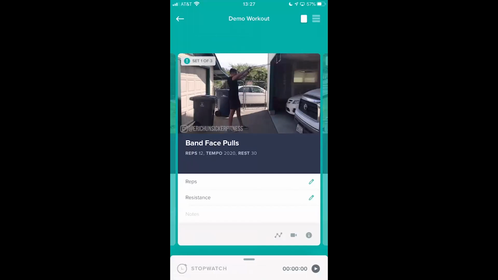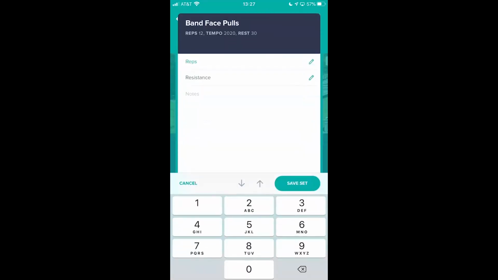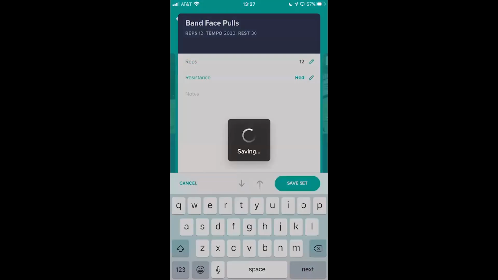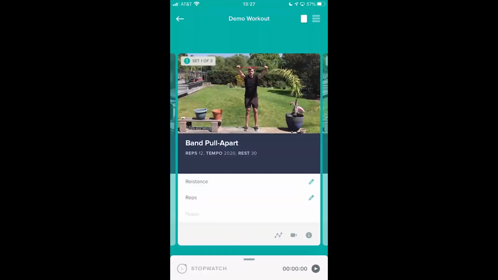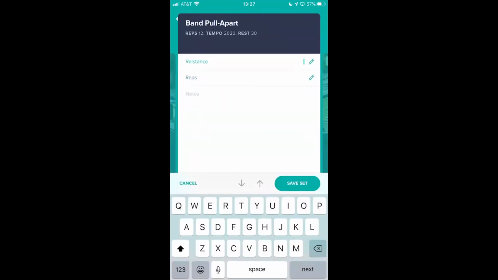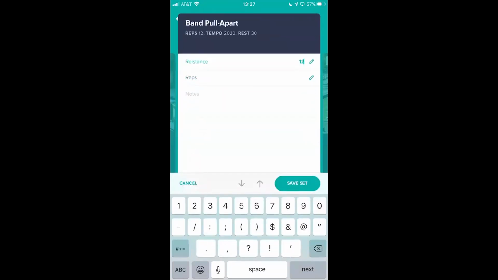Cool, boom. And again, in this view, it pushed me to the next exercise automatically. So we'll go through one set in this view, one set in the other view. 12 reps, red band as well. Cool, pushing me along to the final 3rd exercise of set 1. And how do we know it's set 1? Again, in that top left corner, it shows set 1 of 3. So we'll go 12 reps.